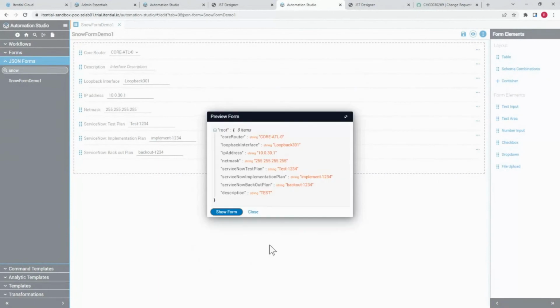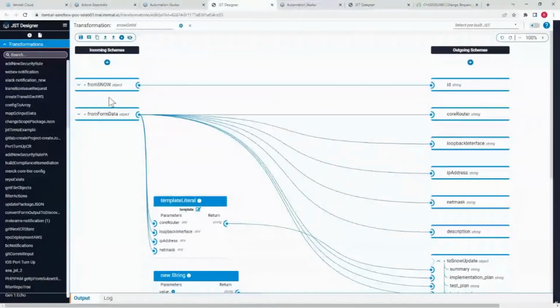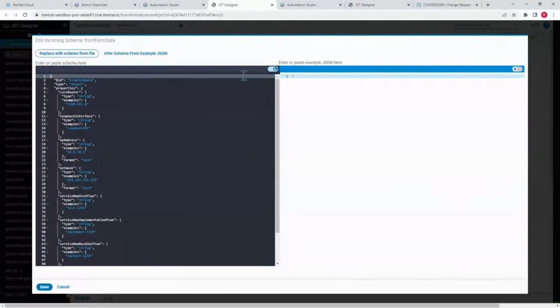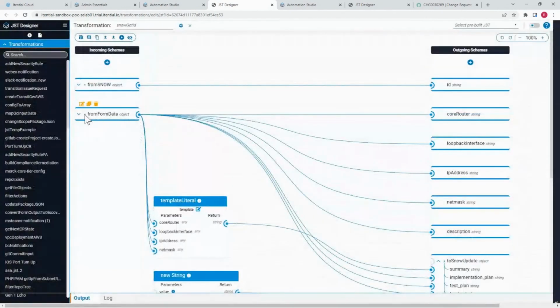And if I populate all of the fields, I can show this form data. Now, this form data is the JSON object that I can copy to the clipboard, very similar to what we did with the JSON information that came from the create change request ServiceNow, where we created this input schema. And that's how I created this schema. This schema was literally created from this form data information by pasting it in here and hitting infer from schema, and it created this for me.